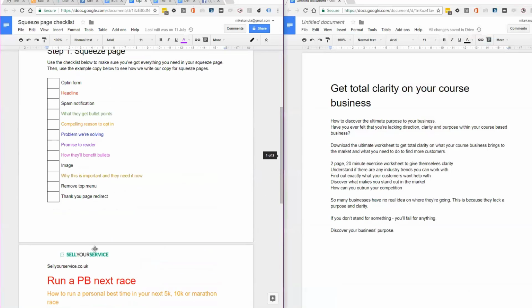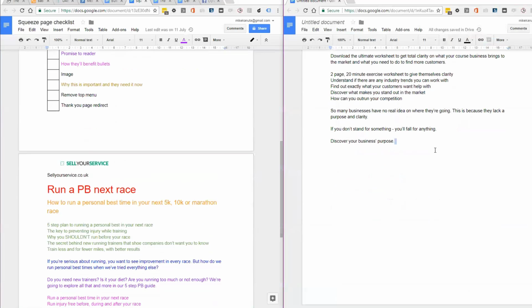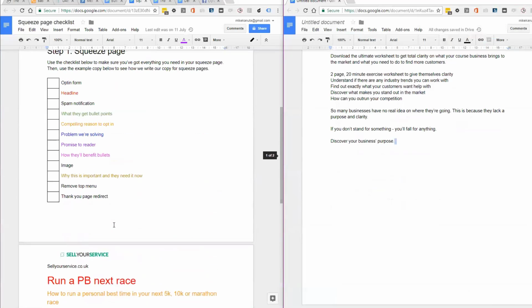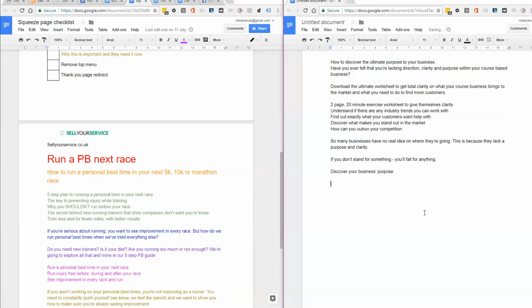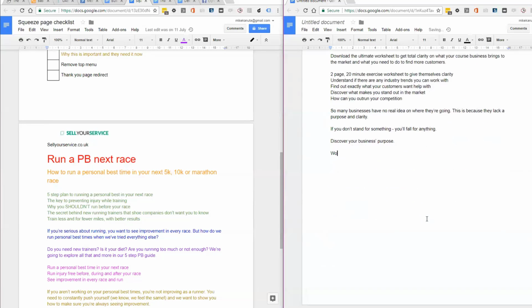What do we need next? In purple here, promise to the reader. Yeah, that's fine. That's the promise. How they'll benefit. So this is another thing we've got. Like, how do they actually benefit? How does this make their life better? Actually, no, it's not. It's because it's a course-based business. How does this make their business better? Sell more courses to customers. Make a larger impact in your market and audience.